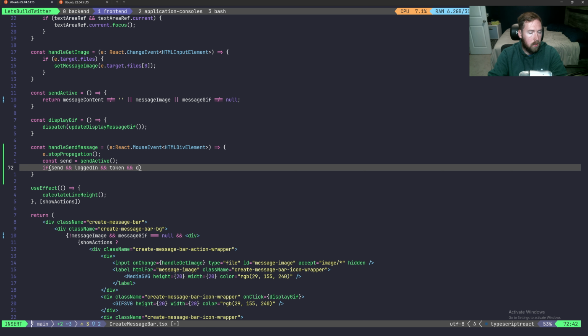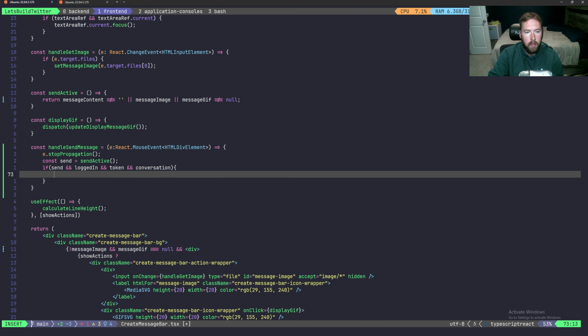Token, and we're going to check for a conversation. So the thing is, since this is wrapped in a div and it's not a button, we can't disable it. I probably could have wrapped it in a button, but I'm too lazy. So this is how we're going to do this. Now we need to go through and map our information into those special interfaces we just created.